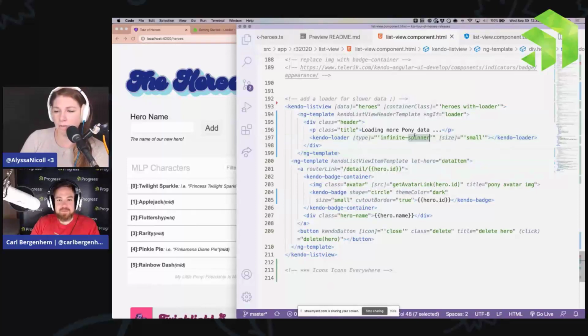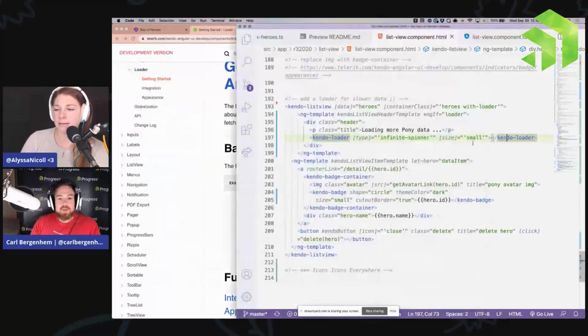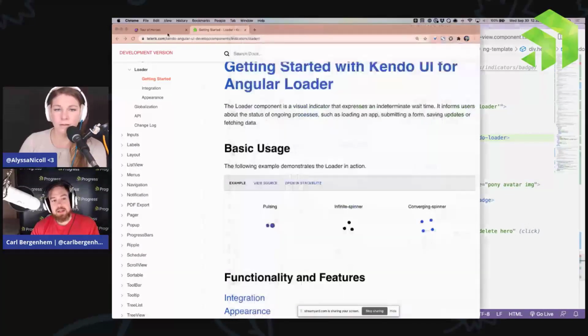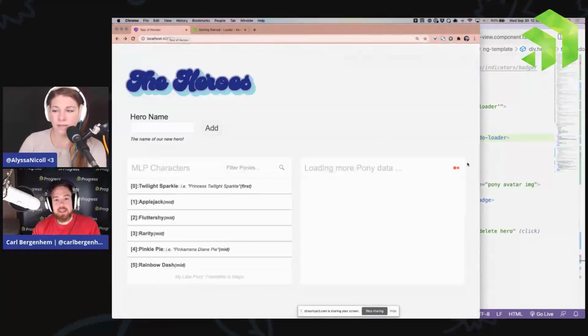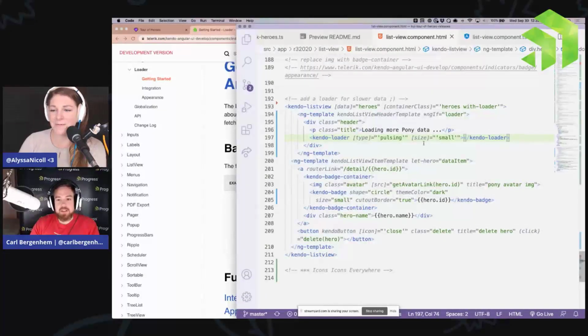We do have other loader types. What are the other types? I've got to look it up. Pulsing is one, and then converging, I believe, is what we call the other one. Again, naming things is hard. We had a lot of different designs, so you probably will see some additional types of loaders in the future. But there was a committee of people trying to figure out how to name certain things.